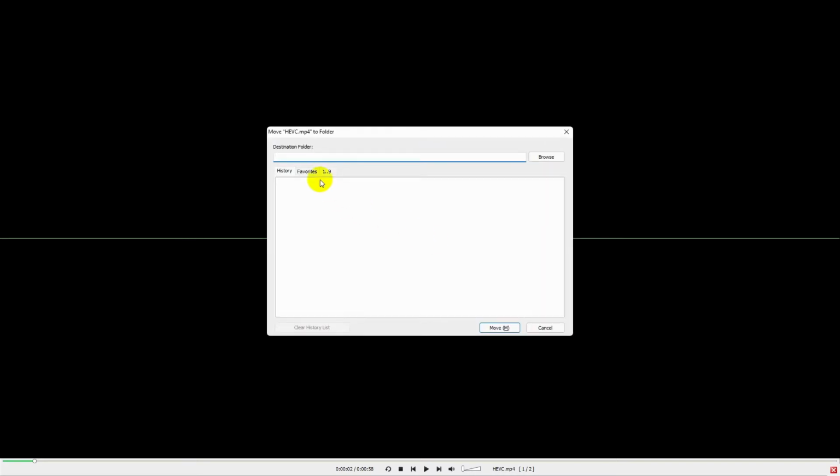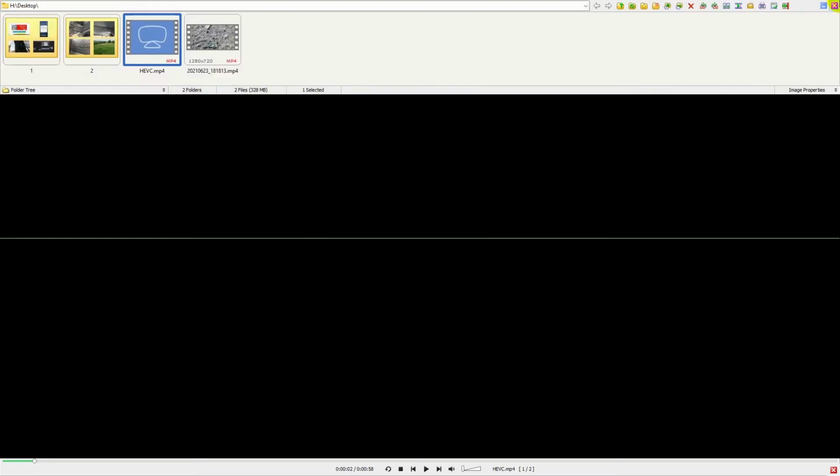If I press letter M on the keyboard, M from move, it allows me to move that video file to a different folder. But since I cannot see the video itself, I cannot know where to move that file.